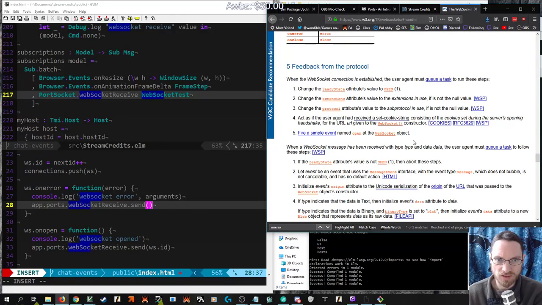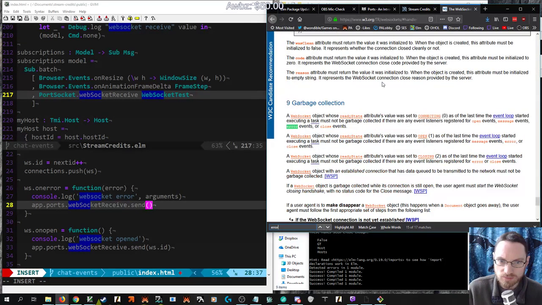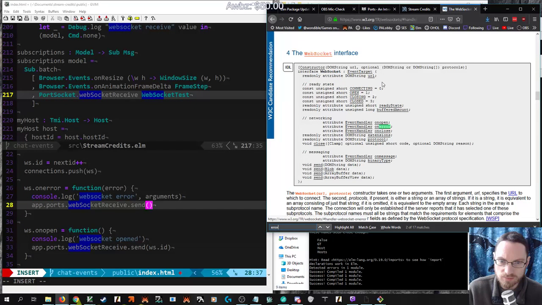Yeah, this is like down in the weeds stuff. Fail the WebSocket. Error in the WebSocket object. Oh, it closed. Okay, if it has an error, send an error. It wasn't terribly enlightening.